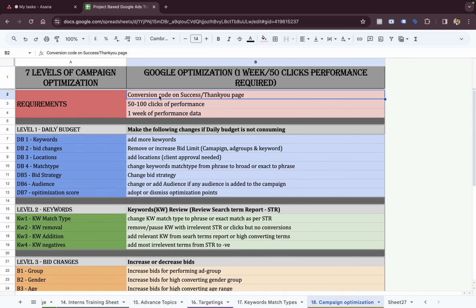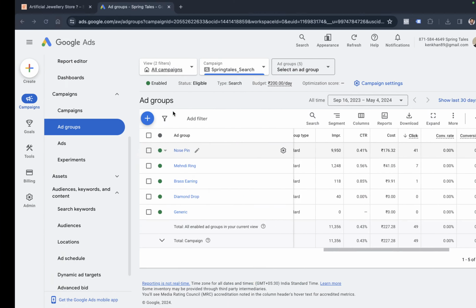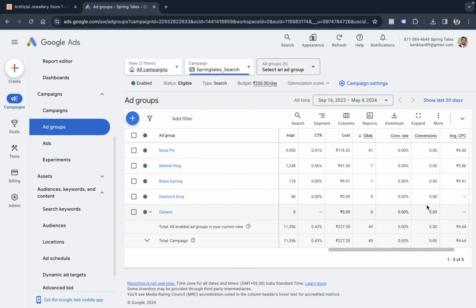We need to apply the conversion code on the thank you page of the website or on the success page of the website. And we need to have at least 50 to 100 clicks of performance or maybe 1 week of performance data. Because after doing all these activities, after having this data, now we'll be having the conversion data over here. We cannot simply optimize the campaign on the basis of improvement in terms of sales without having this conversion data.